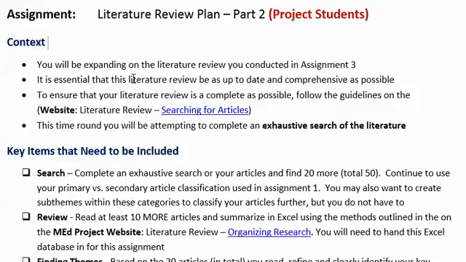You want to make sure that your lit review is as up to date as possible and as comprehensive as possible, so you're really trying to get a lot more articles here. To do this, make sure that you follow the literature review guidelines for searching for articles. You've done that before, but here's the link if you need some reminders.